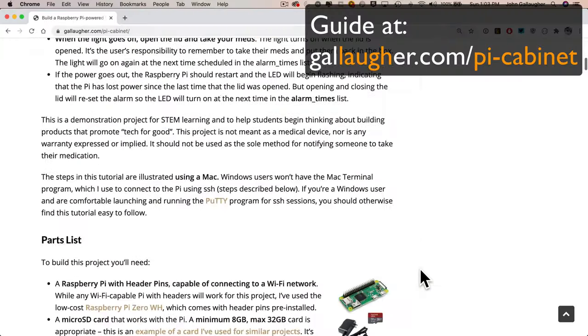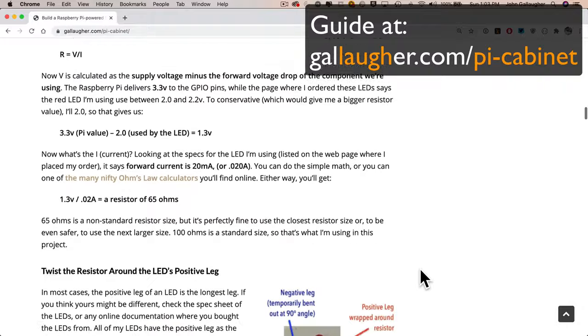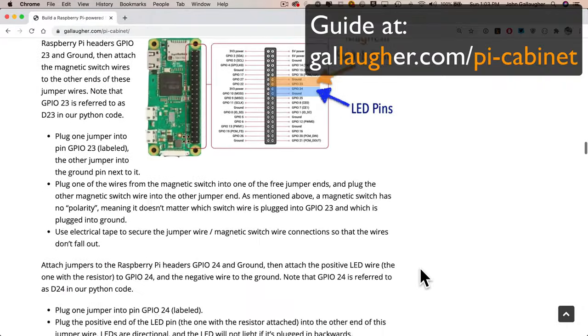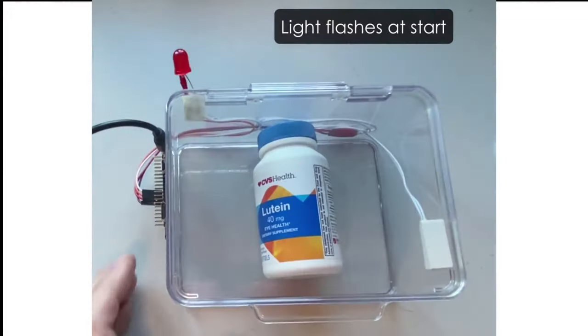This step-by-step tutorial is beginner-friendly and can be completed even by those who are not programmers and who have never previously worked with electronics. Now here's how the final product works.